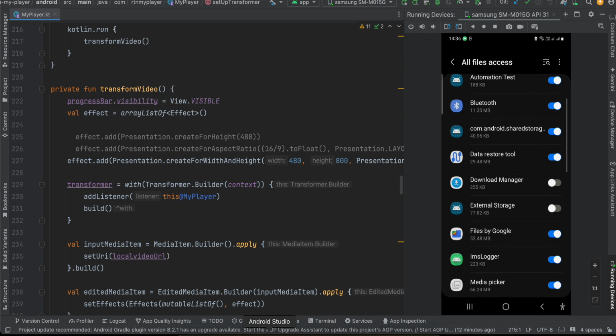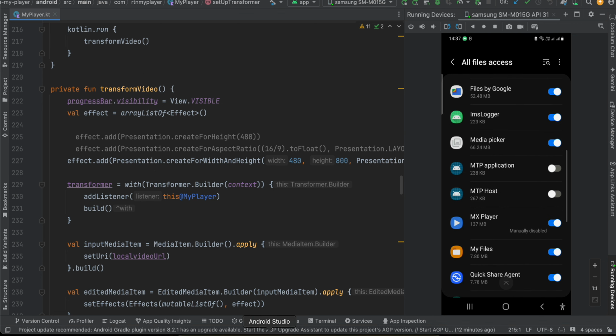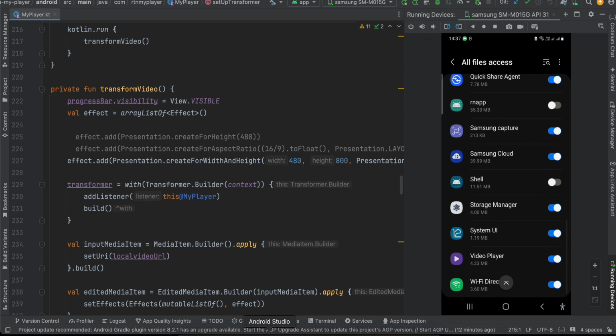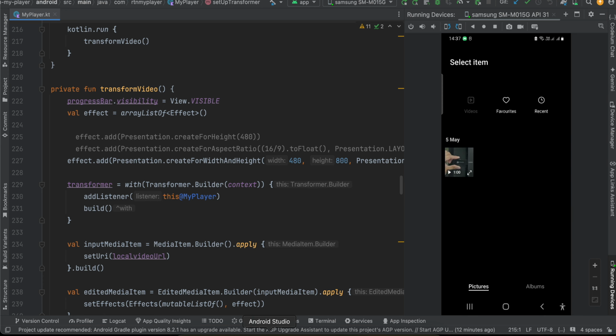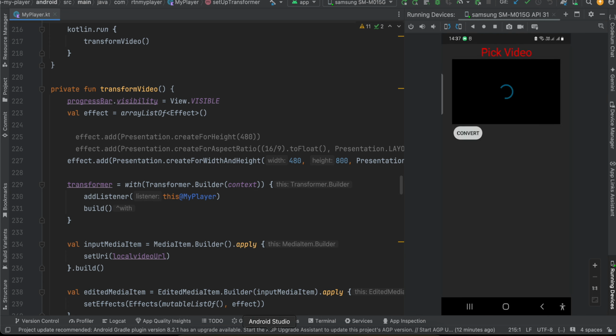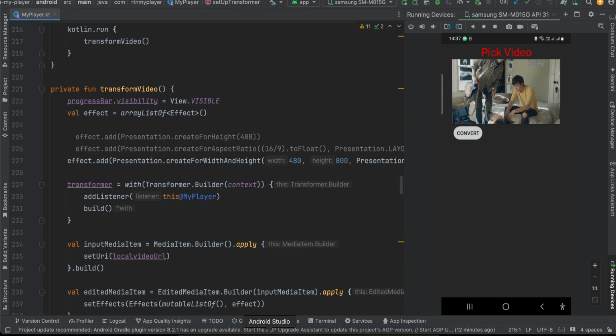So I will just scroll down to where my app is located. Okay, here you can see my app at the very top, and I will check this checkbox to give it the permission. Now if I go back, here you can see it has opened the video picker. Now I will pick this particular video. It will start playing the original video, as you can see.